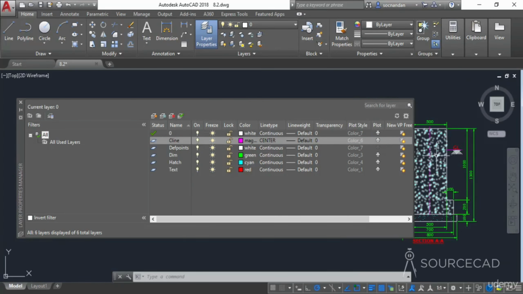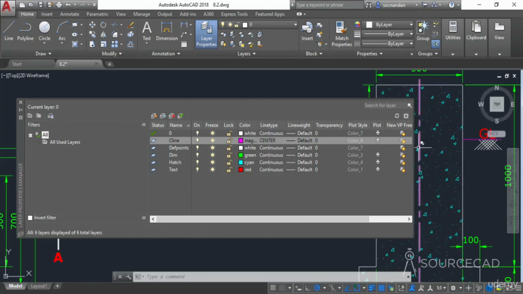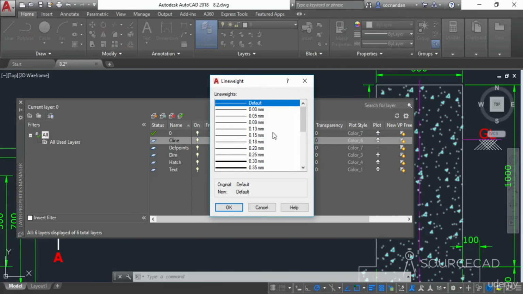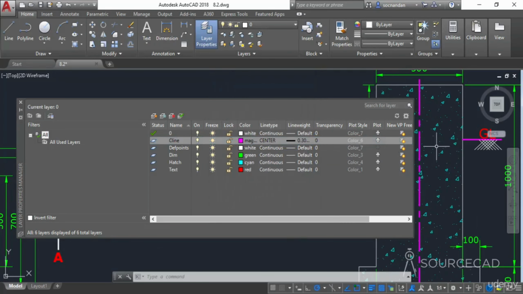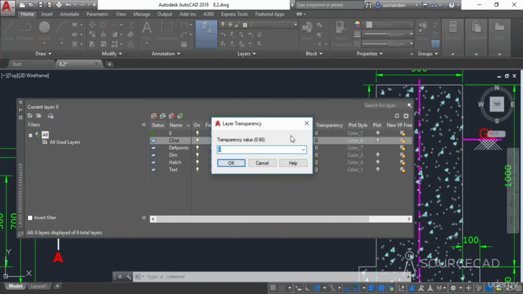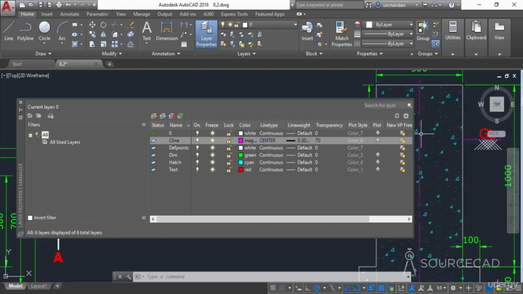And when you look into drawing area, you'll notice that the line type of the object on that layer will change. Similarly, you can change the line weight. So I'll change the line weight to 0.3. Click on OK. And here we have a visible result. And obviously you can change the transparency. So the value of transparency will range from 0 to 90, and you can change it to any value which you want. So I'll select 70 and click on OK. And here we have it. The transparency has been reduced.